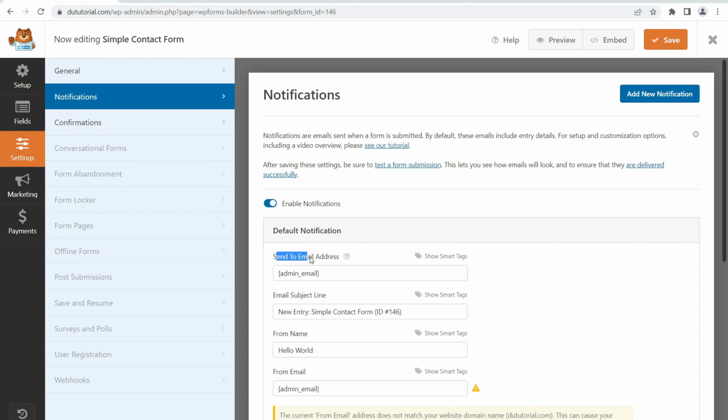Now right here, send to email address. This is the email that's going to receive emails when people fill out the form. So currently it's set to the admin email for your WordPress installation. If you want to change this to something else, this is where you can change it. When you're ready, click on save.